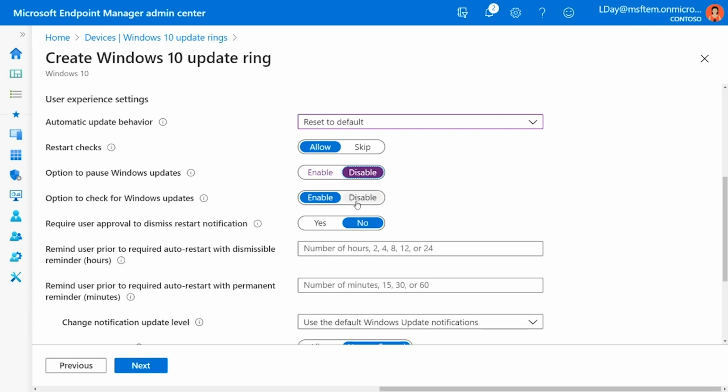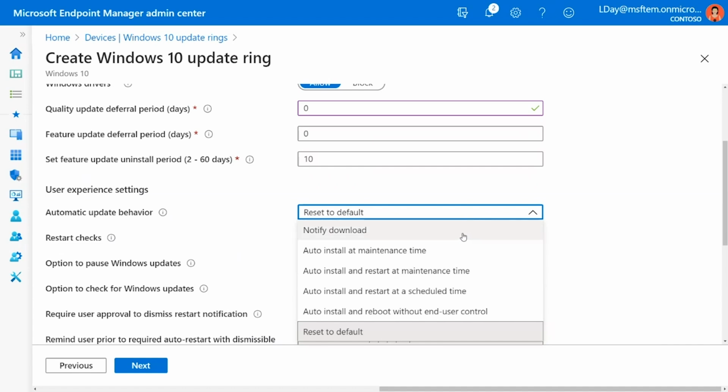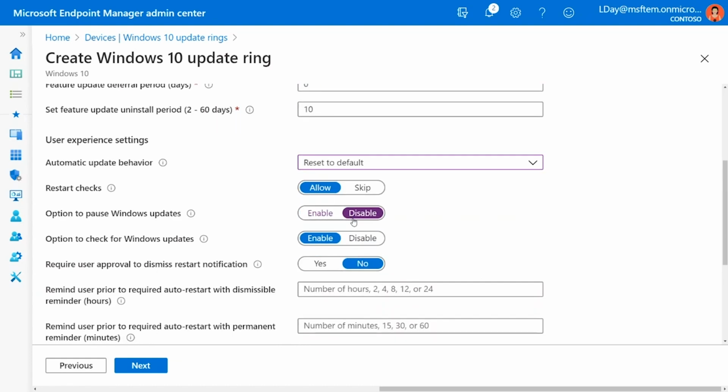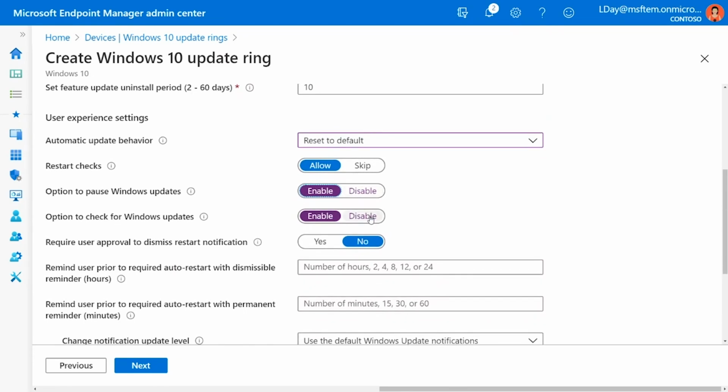Please note, if you do disable check for Windows Update, do not, under any circumstances, specify notify to download. The problem is, if you are requiring the end user to take an action, and then you're disabling them from being able to take that action, the end user won't be able to download the update and will be stuck in a bad state. For the best experience, I would recommend enabling both the option to pause Windows updates and the option to check for updates. For best compliance, you may want to consider disabling pause Windows update. This is again an organizational decision where you will have to balance compliance and end user experience.